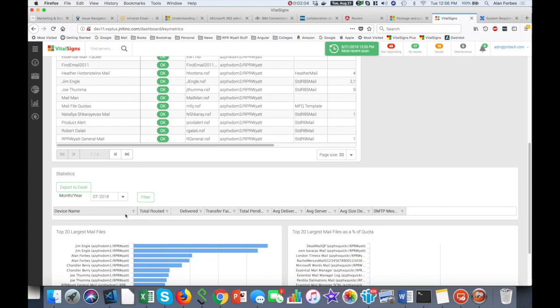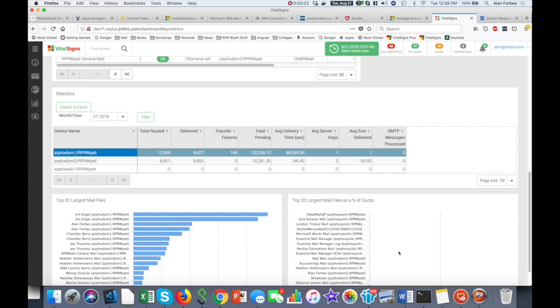And then this grid in the middle here, the statistics grid, will show you across all your different Domino servers some statistics about the total mail routed and delivered and failed, and average delivery time, and number of SMTP messages also. This will automatically list out all the servers that host mail, show you the number of messages routed and delivered and transferred, and so forth, for a given month. And you can pick any month you want and filter that, and you can export that grid out to Excel so that you can do further analysis on it if you need to.